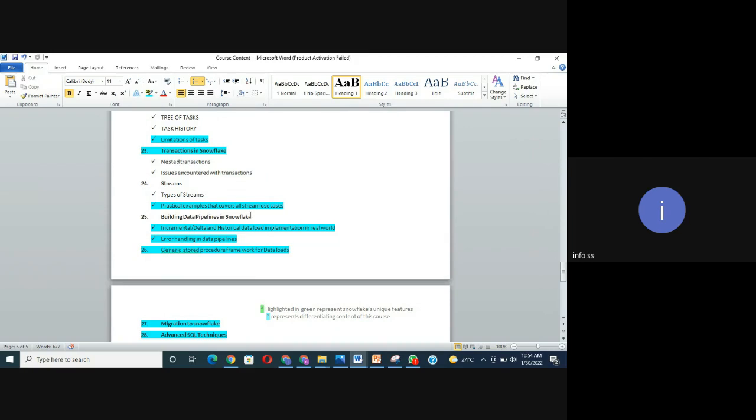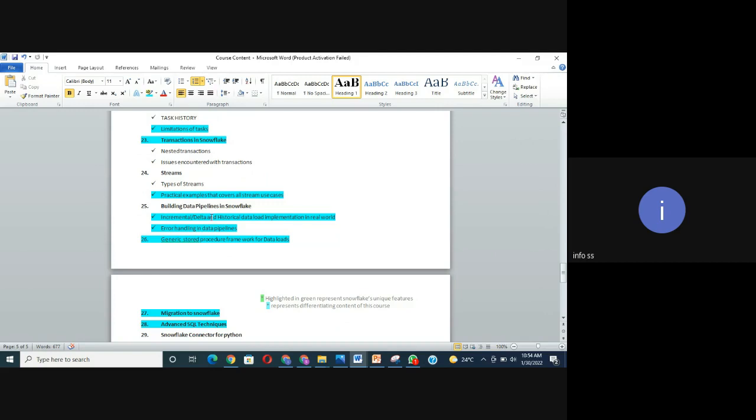For the folks who are experienced, we are covering this stuff. We'll be using streams, so we'll be able to implement SCD scenarios very easily. Then building data pipelines, for incremental, delta, historical, all these different data loads. We'll cover how to build incremental data pipelines and historical data loads in the real world.